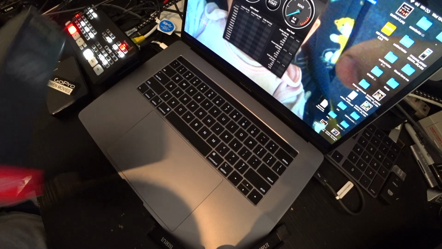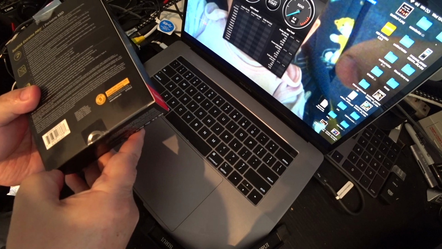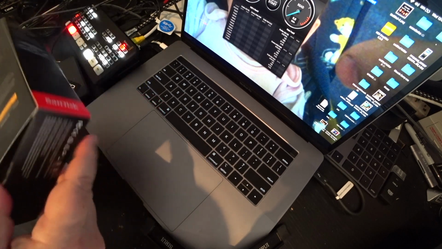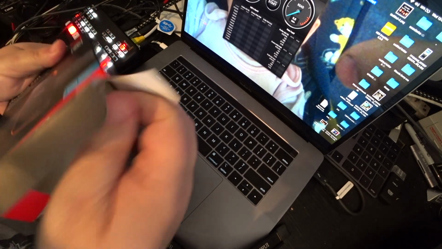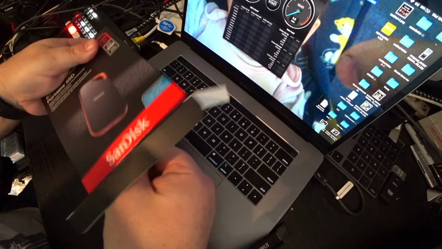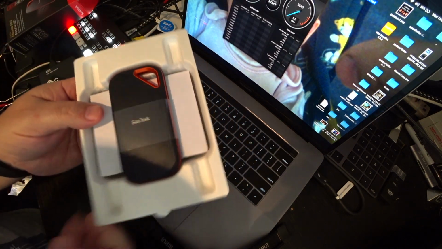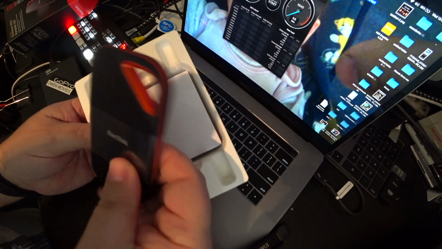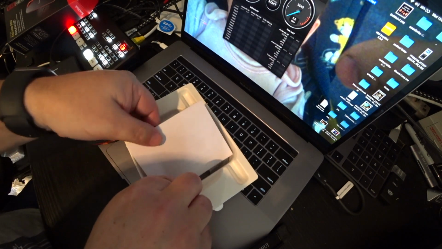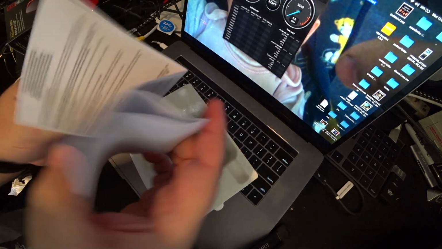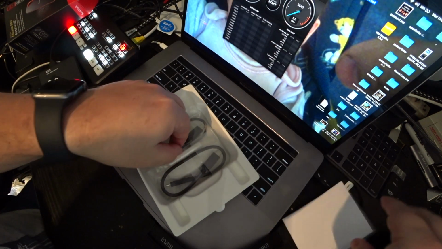I'll go there. See what's inside. And there we have it. Just tiny. Very small. So what else is in there? Let's have a look. A bit of paperwork, paraphernalia. I'm sure there's not too many instructions on what to do with this.